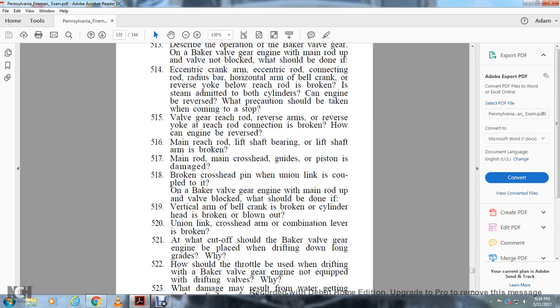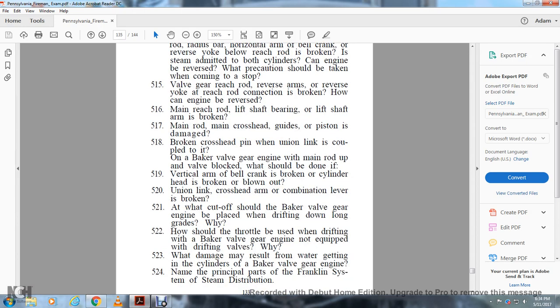At what cutoff should the Baker valve gear engine be placed when drifting down long grades, and why? How should the throttle be used when drifting with the Baker valve gear engine not equipped with drifting valves? Why? What damage may result from water getting into the cylinders of the Baker valve gear engine?